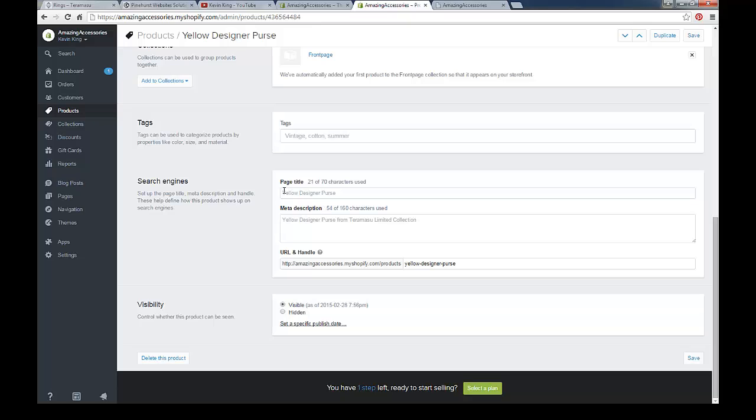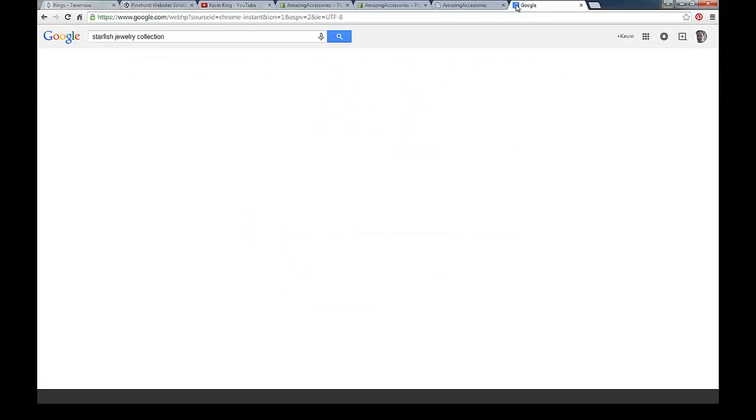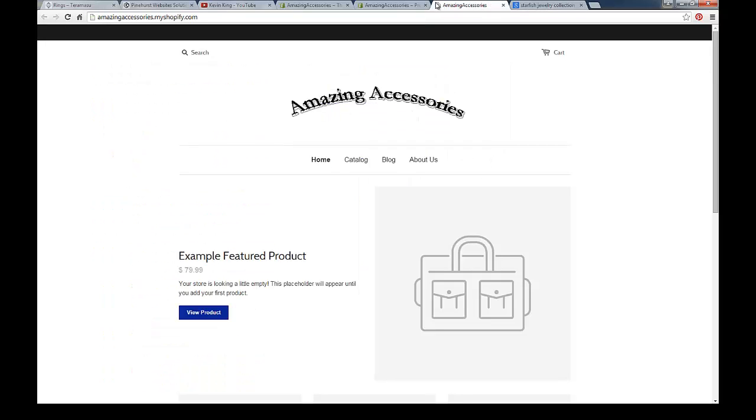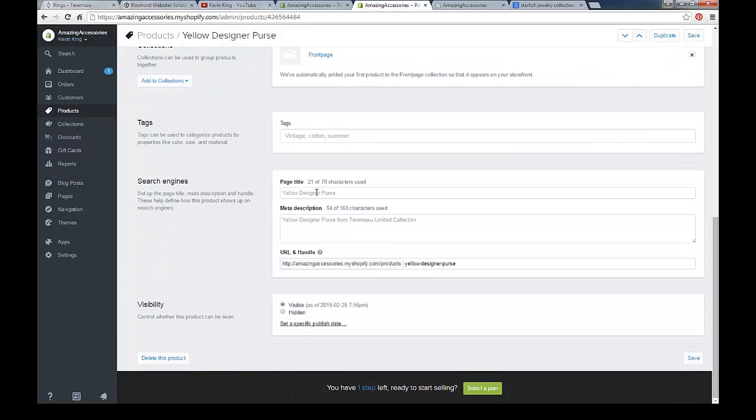And all of this information comes from what you put in at the top, and this is called the page title and the meta title, and this is the URL or handle. So whenever you do a Google search, let's just take a quick look at a Google search. If we put in Starfish Jewelry Collection, you'll see this is the page title, Starfish Jewelry Collection, this is the handle, and this is the meta description. So that is automatically filled out for you when you put in your information up here. It comes out down here. So this is automatically created for you.